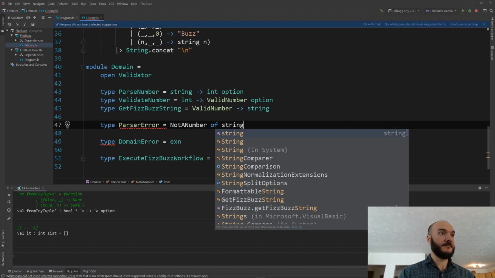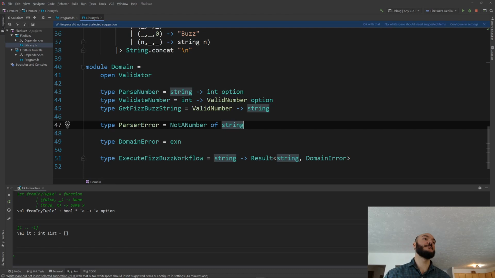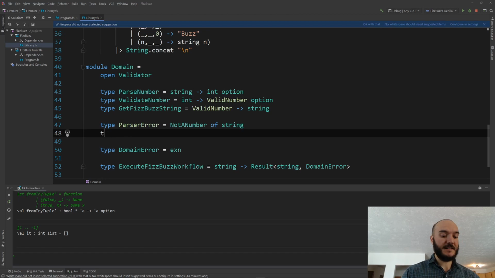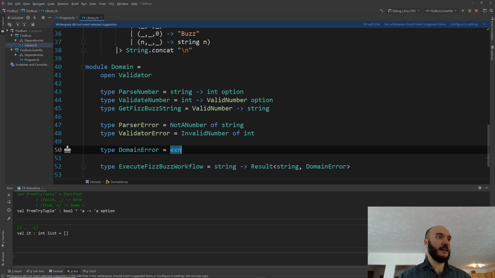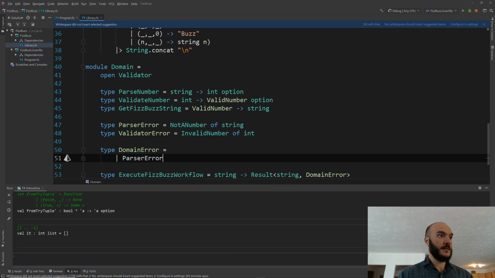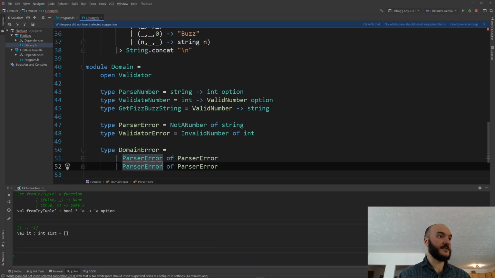So we can create a new type, a discriminated union that has a constructor. So it has one case. For now, there's one case of parser error, and it's when you input not a number. The second case I mentioned is for the validation, so I can go ValidatorError, and we can do InvalidNumber of int, because the number that we input is invalid. Good. So now that we have our two types here, we can actually start building our domain errors. So our domain error will either be a ParserError of ParserError, or it's going to be a ValidatorError of ValidatorError.